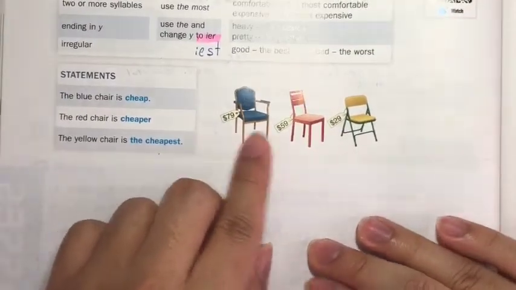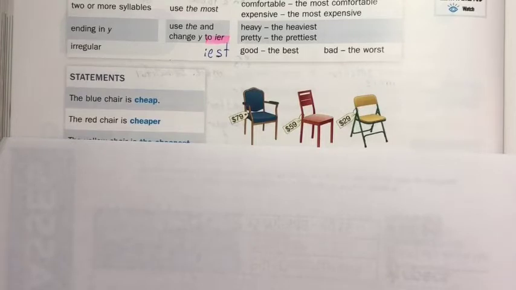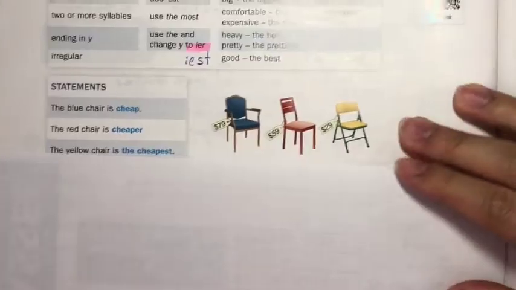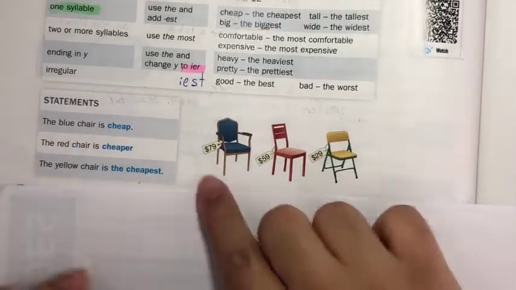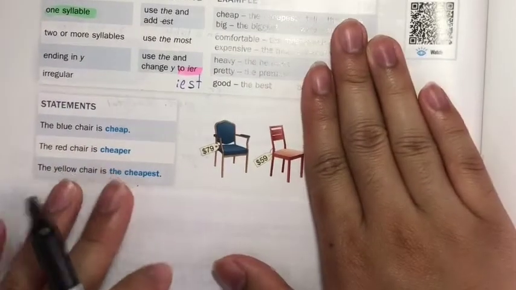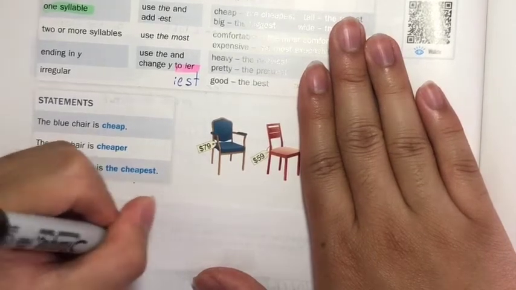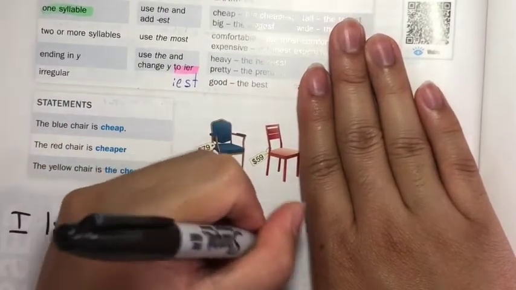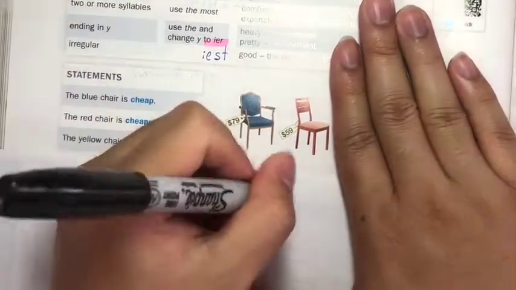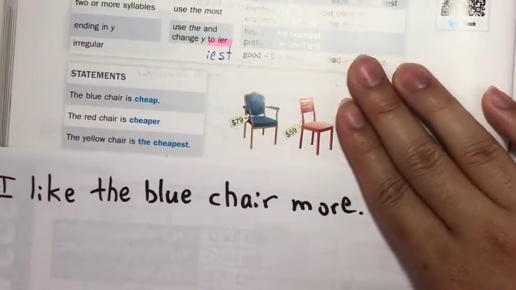In the last lesson, I was talking about which chair I like the most. So let's talk about that some more. We have 3 chairs here. Let's talk about 2 chairs. Between the blue chair and the red chair, we say, I like the blue chair more.